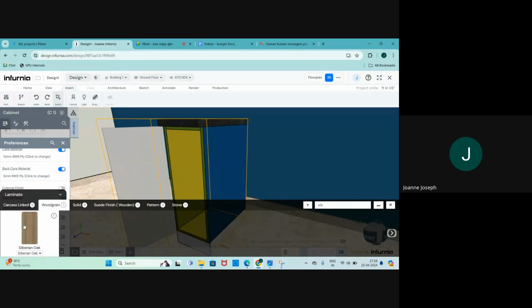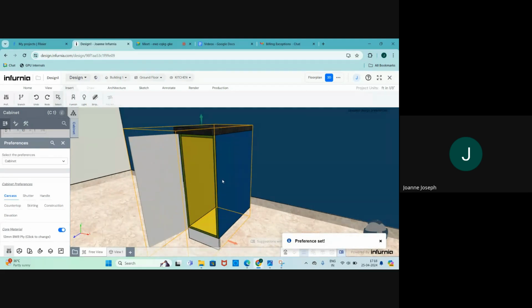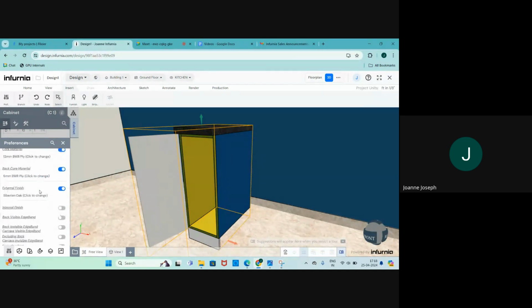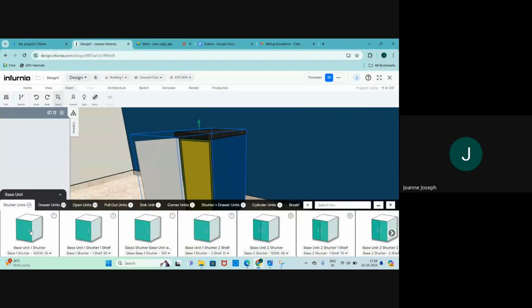So it comes in wood grain. So I can choose it for this. Now, once again, it's not going to be reflected here. It'll be reflected in all our future cabinets. This I can show when you select furnish, click on furniture base unit.